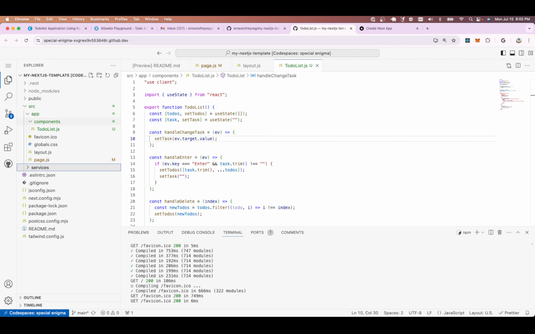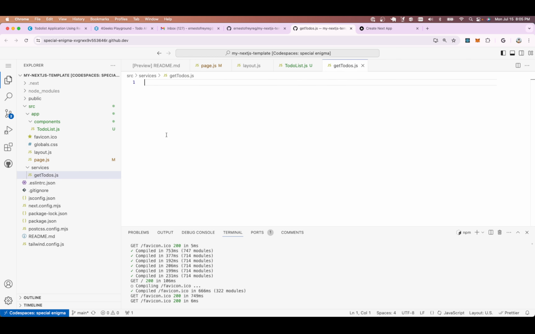You have the app folder. Remember, this is the way Next.js organizes the pages in your app. And we will have a services folder. And this is something that we're going to create to put all the functions that connect to the backend, right? So we are going to put that code there so we know where to find it. So the first function that we're going to create is get to-dos.